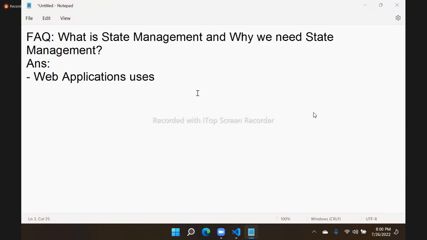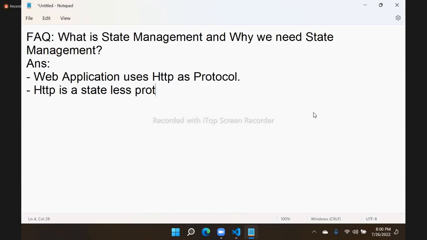Okay, let me give you a point. Actually, web applications, generally, use HTTP as the protocol. Am I right? And HTTP is a stateless protocol. This is the primary thing. It is very bad that you don't know this. That is a very basic concept.